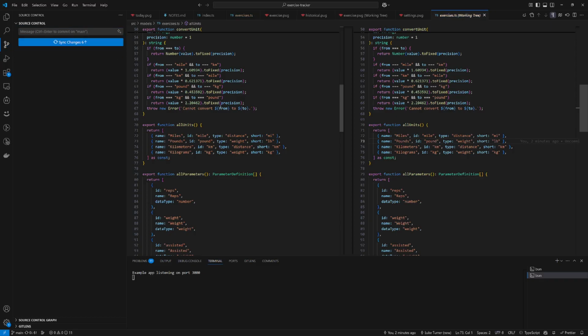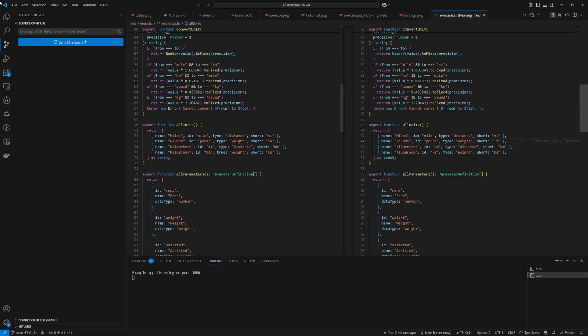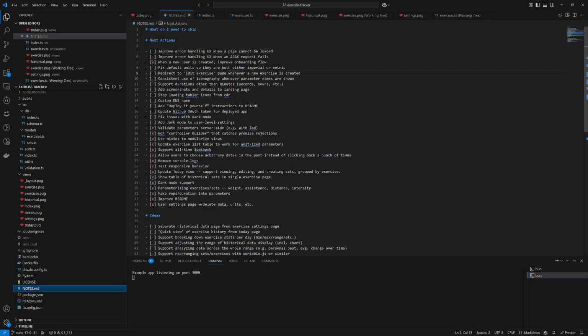Okay. Just in case. Cool. So we fixed that. Before I forget, let me check some of these things off in my notes. So I had notes about a couple of these. Fix default units, check. Redirect to edit exercises, check. I guess that's pretty much it for what we had in here.